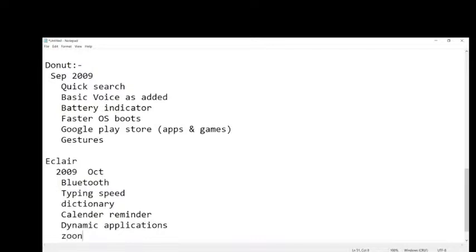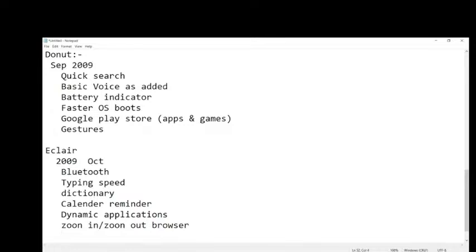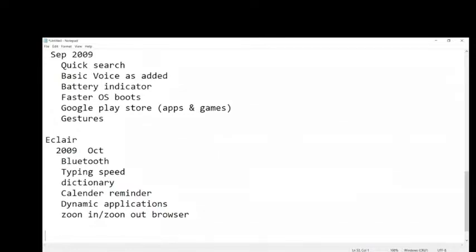And the next is zoom in, zoom out. The zoom in, zoom out feature has been introduced here in the browser. Now we can zoom in and zoom out images and all. But this feature is supported only in the browser in this version. And the next, they got one drawback. It is not supporting Adobe Flash Media. So this is the drawback they got. So this is about the Eclair version.